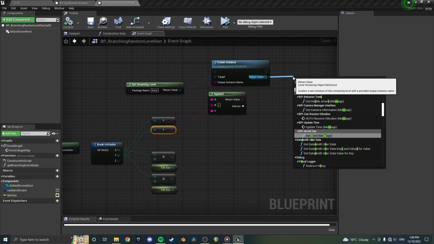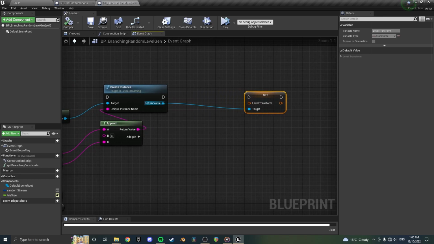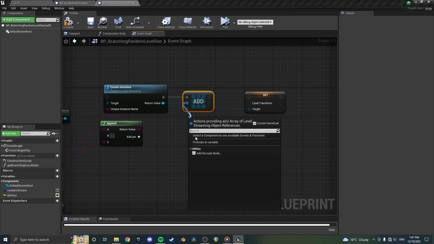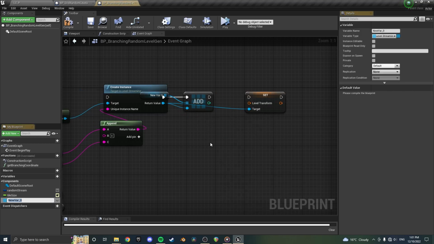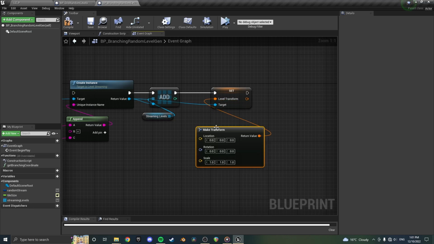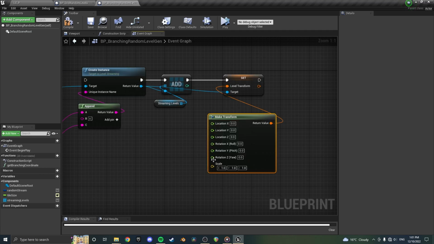When this is spawned, we'll need to set the transform. We might save a reference to these just because. So this will be streaming levels, which we might use later. And the level transform, we'll have to make an array. Make a transform, rather. I think I said that in the last video as well.